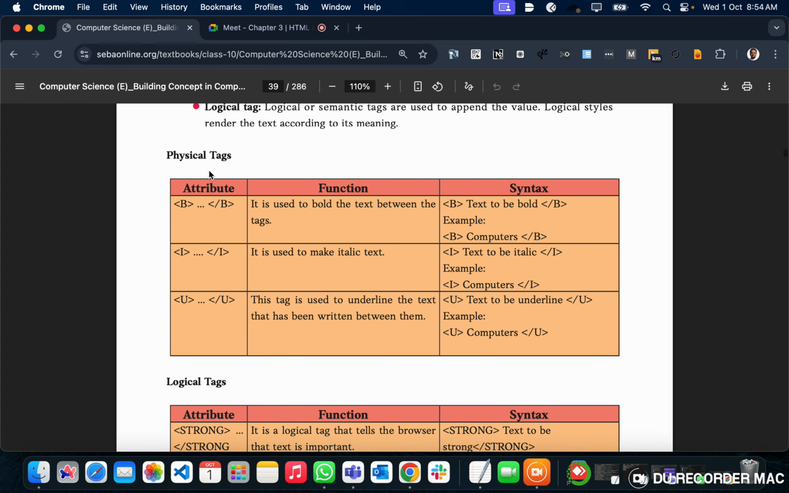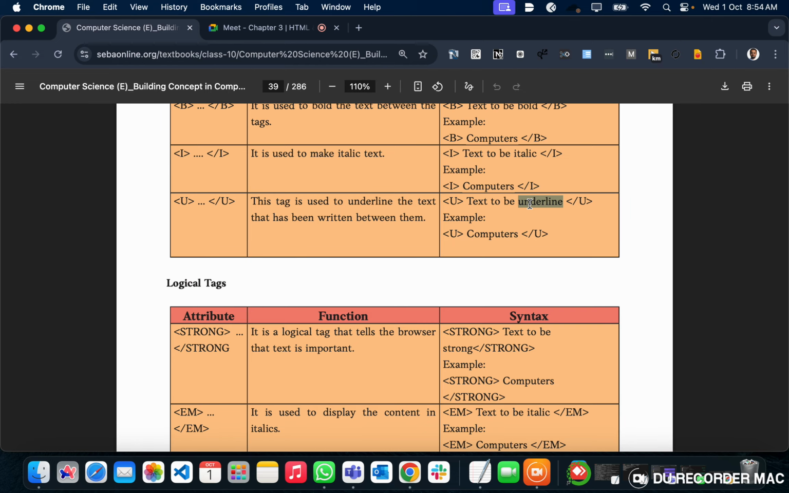Now if you see here, physical tag examples are bold, italics and underline. Bold is used to make the text bold between the tags. So if you write bold and the text to be bold, here for example computers, you have written computers, right? So computers will become bold. Italics is used to make the text italic. Again here it will become italic. Underline is used to make it underlined. So if you write computers, then there would be some kind of underline.